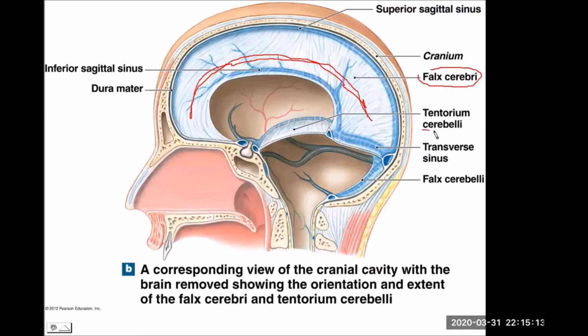The tentorium cerebelli, that's now this horizontal portion right here. And this also runs into the midsection of the brain with this horizontal orientation. And the last one we want from this view is the falx cerebelli. Is now this final inferior piece right down here. So these three specific pieces, but they're all details from the dura mater, all three of these.